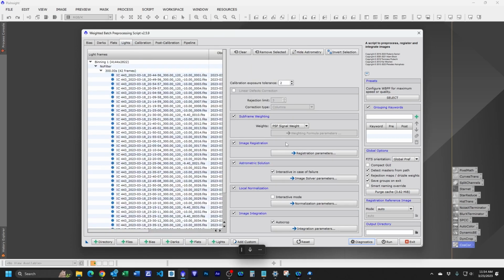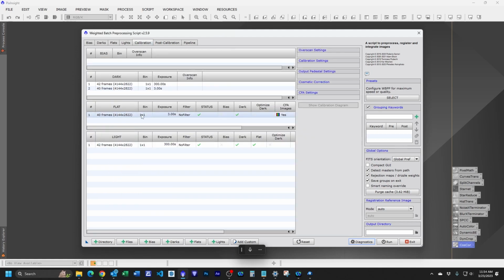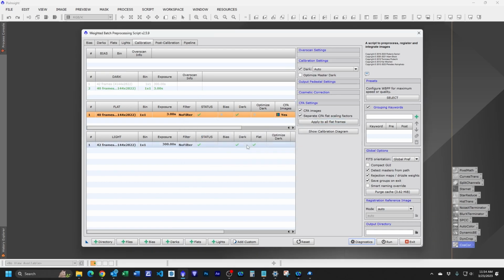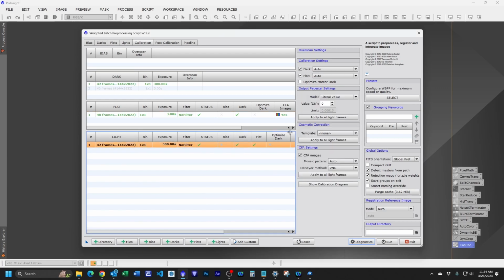All these settings are just default. They work great for me. So go here to calibration, and I always like to make sure CFA is checked, and I'll apply that to all of the flat frames. And I do the same thing with the light frames.